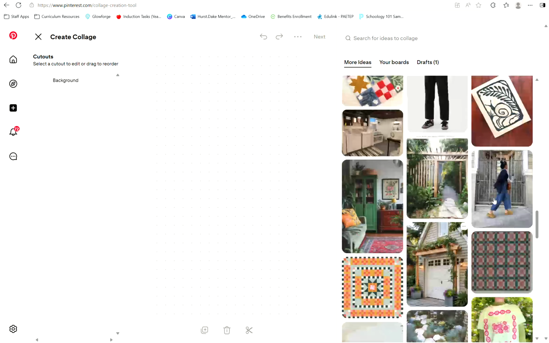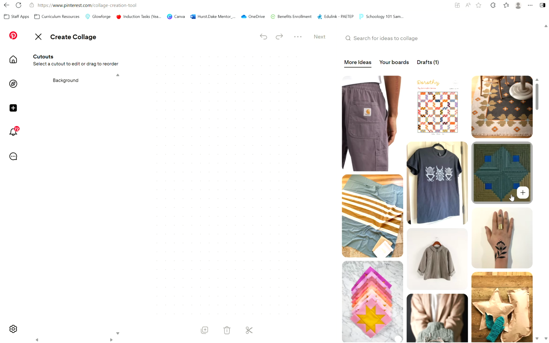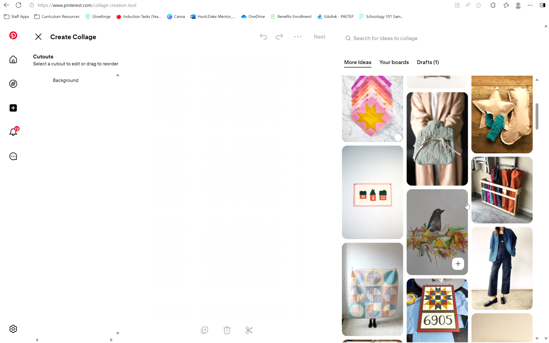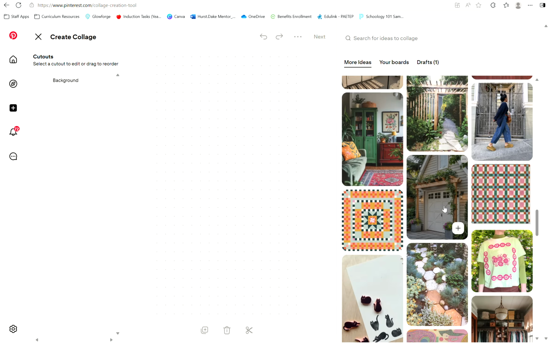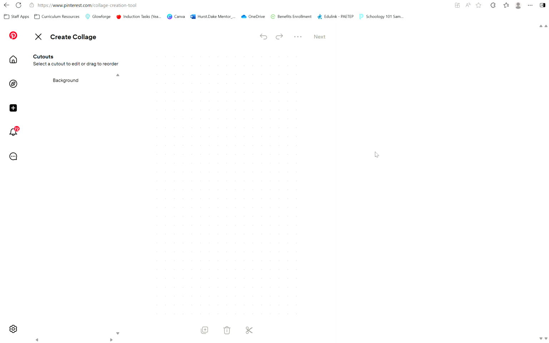So remember, this is not just a collage of things that you like. You're actually creating an artwork that should look cohesive. All of your colors should go together. You're creating one visual vibe.